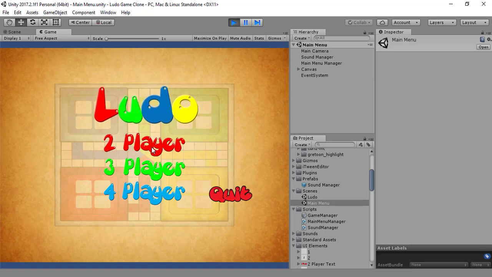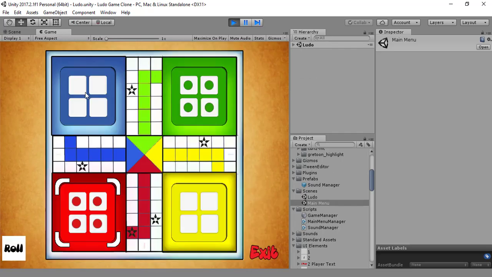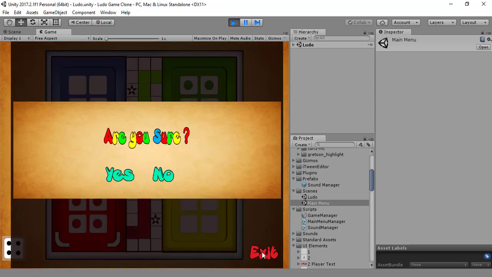And you can hear the sound of the two-player game. Okay, so as you can see, these players are not active, as I have programmed them. So things are working perfectly, and let me show you the other thing. Okay, let's check the exit button. As you can see, it's working also.